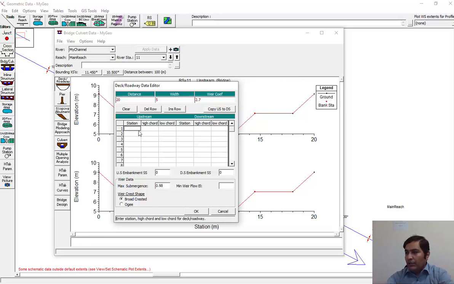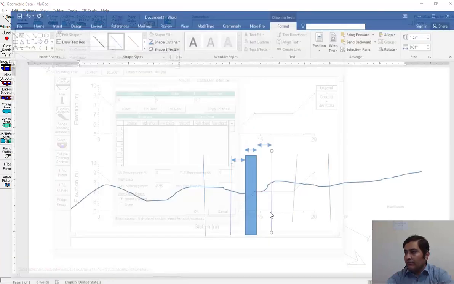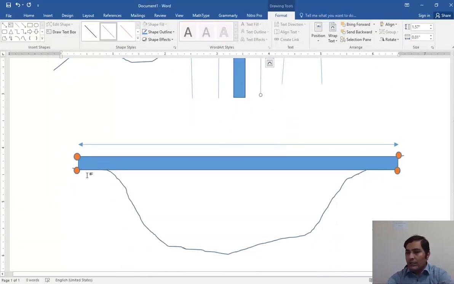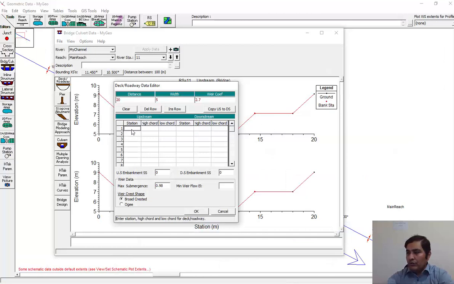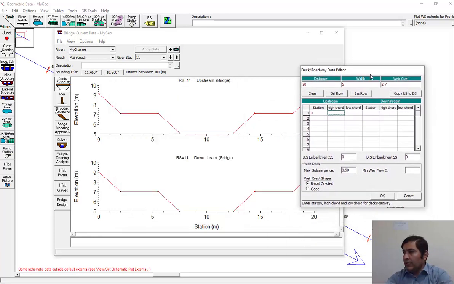Okay, in this part you should define the shape of your road deckway. In this figure I created the critical points and required points, from this point to this point. Okay, I should enter the station from 0. Okay, the high chord, you should select the elevation of the high chord. Let me select the number 9.